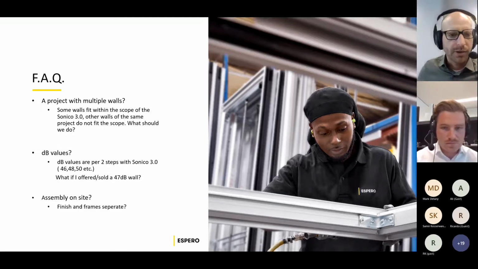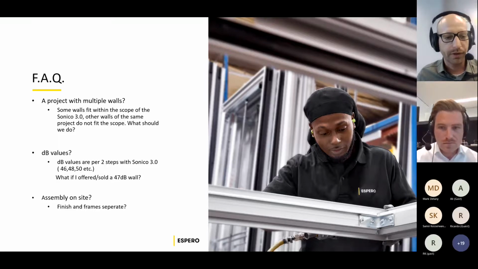Another interesting thing is about assembling the panel on site. Is that possible? Is it possible to receive the finish and the frames as separate parts? Yes, that is possible. We are able to deliver frames and finishes separate from each other on one pallet or one delivery.